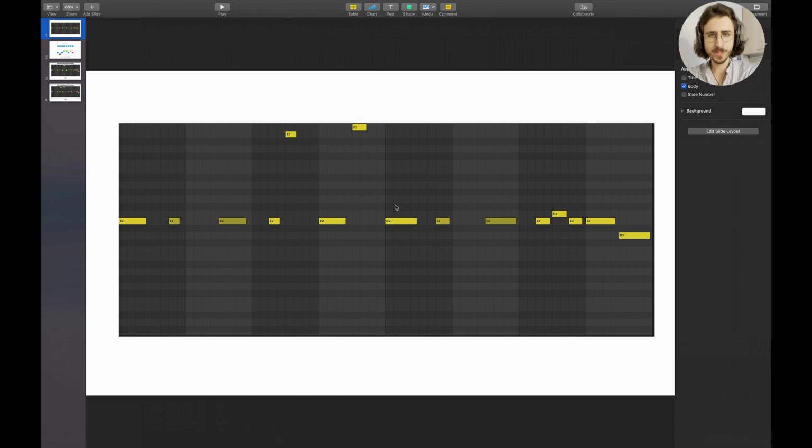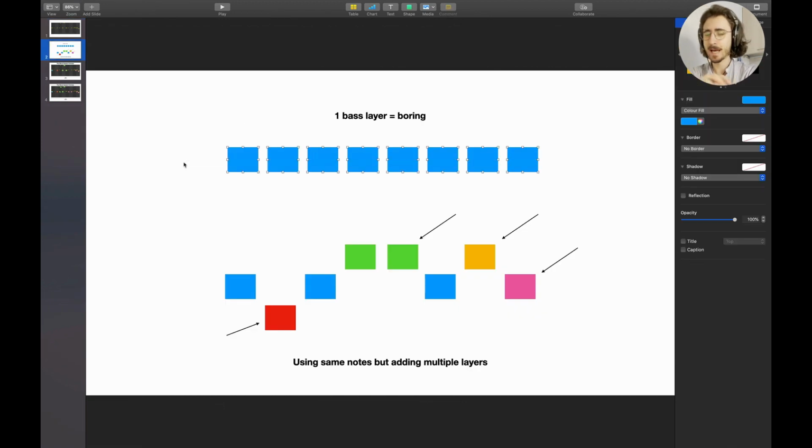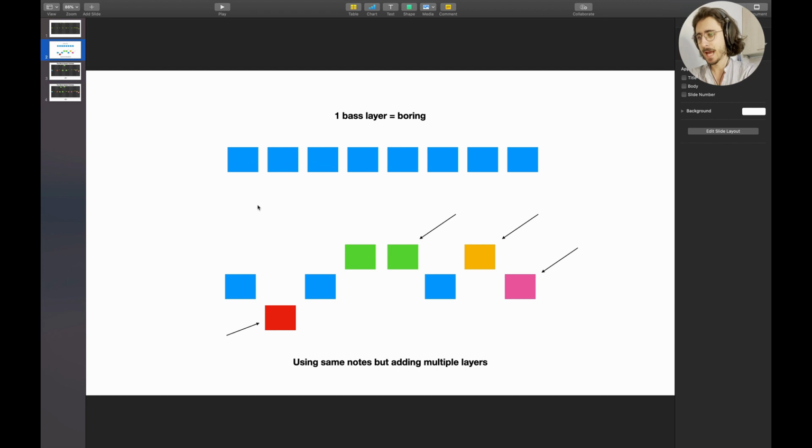So a bit of theory before we start. This is how the bassline looks, and it's just one layer. Sometimes it can sound good, but quite often when you have one bass layer, it's sort of boring. It's not really interesting. And we can take your basslines to the next level by using the same notes, but adding multiple layers.